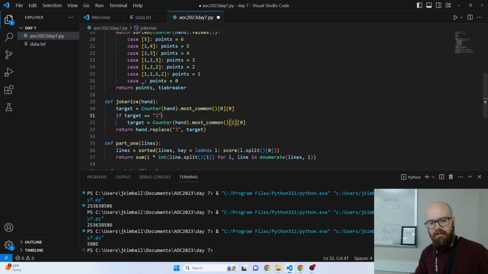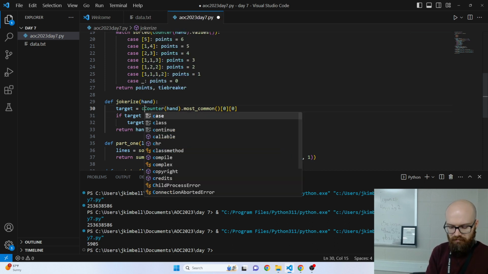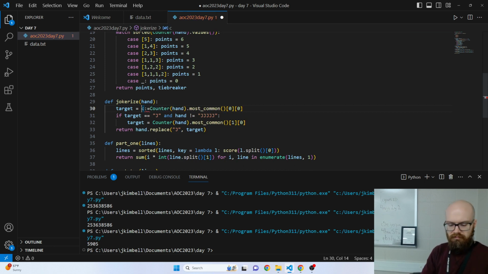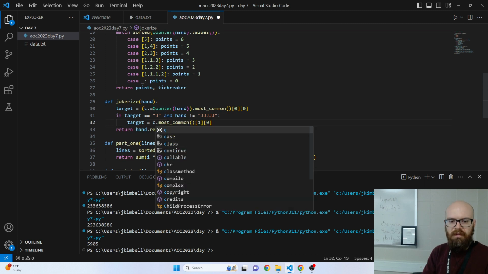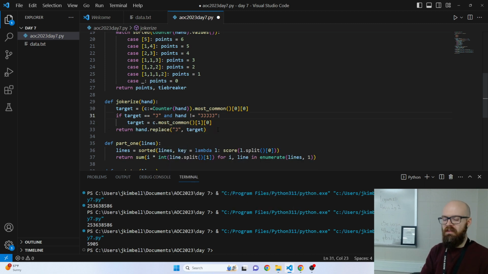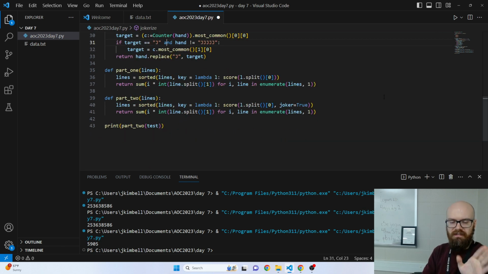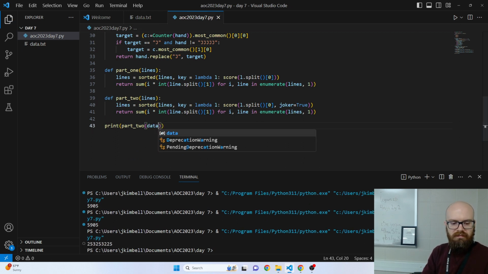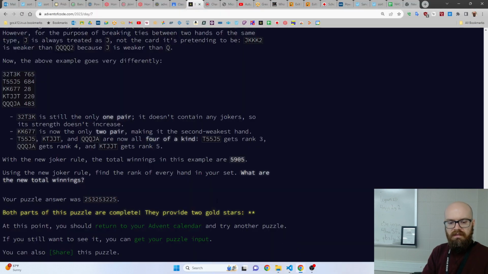Okay, so we'll solve that by saying, and you know, hand is not equal to, so that'll solve that one. And then here we can use these little walrus operator. How about that? Very silly name. But now, if I run it on the test, it's still fine. Okay, we still get 5905. And if I run it on the big data, it'll get hopefully the right answer. Something 225. Is that what it was?